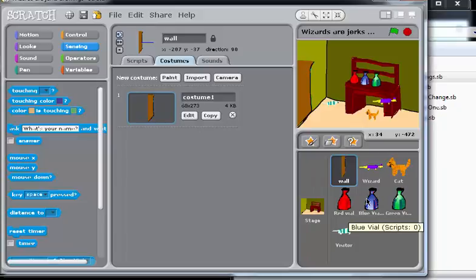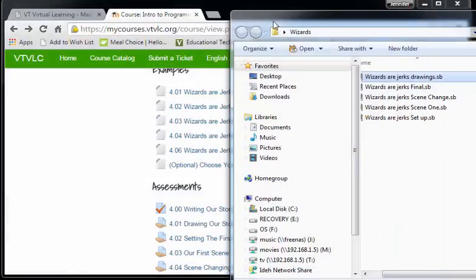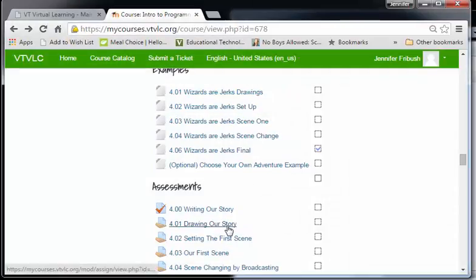Now when you wrote your story, you listed out the different drawings you were going to need. So you should know what you need to draw. So you go ahead and you draw it. Then you save what you have, and you submit that to 4.01. So 4.01 will just contain a Scratch program. No code, no blocks being used, just pictures. If you want to import stuff from the internet, you're welcome to do that. But you have to draw at least one element so I can see you can use the paint program.